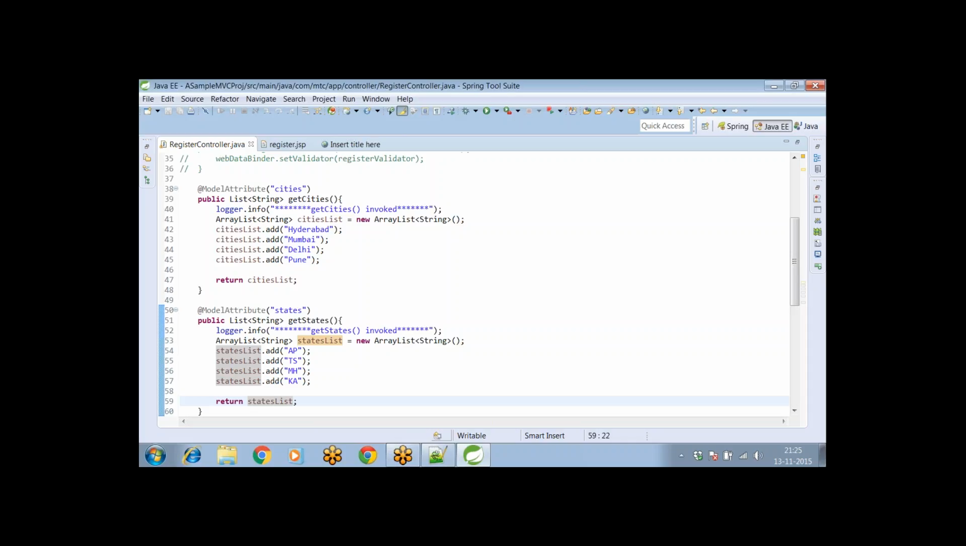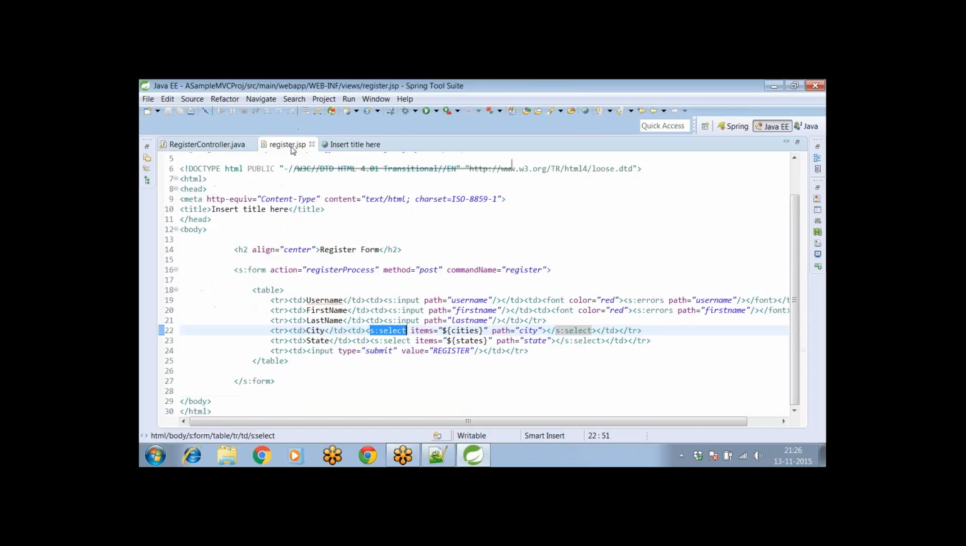Whatever the methods you have here, all the methods which are annotated with @ModelAttribute, they will be invoked. So they will return some data, right? It is added to the request scope and it is passed onto the JSP page. JSP will use it to populate the data into those fields. Now we are reading that list here with the name states in the JSP page.